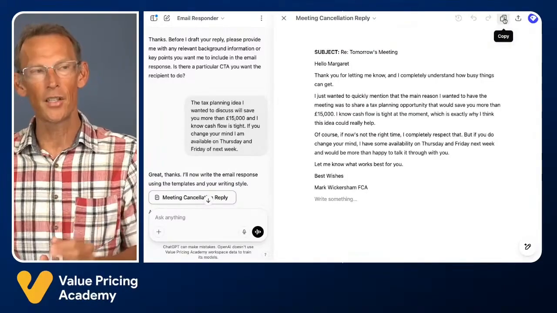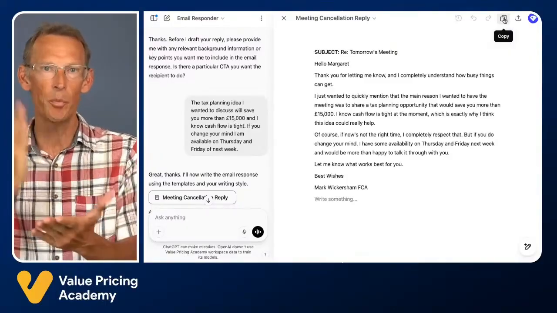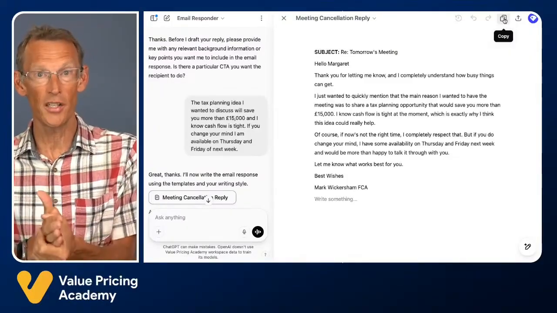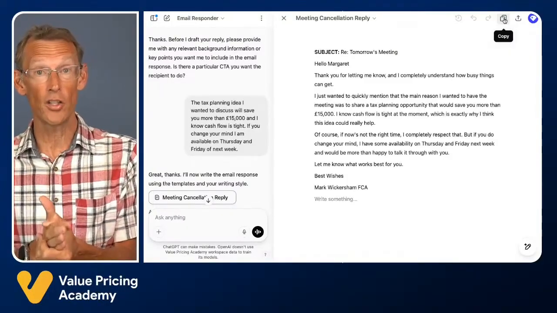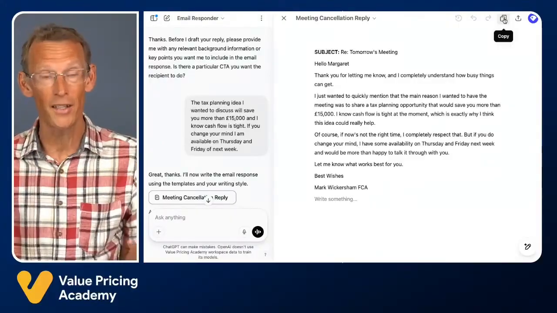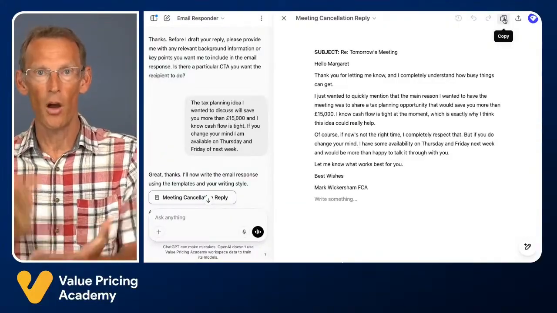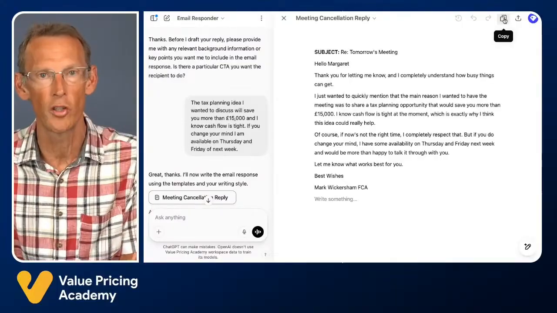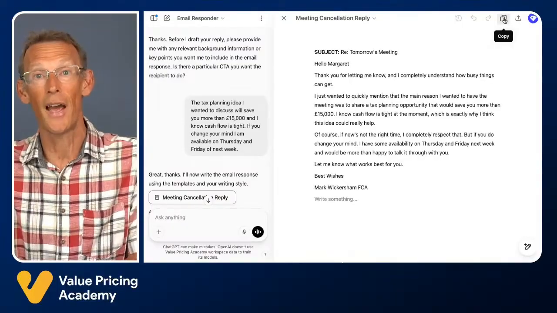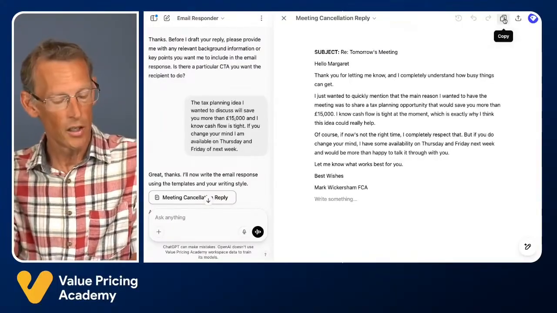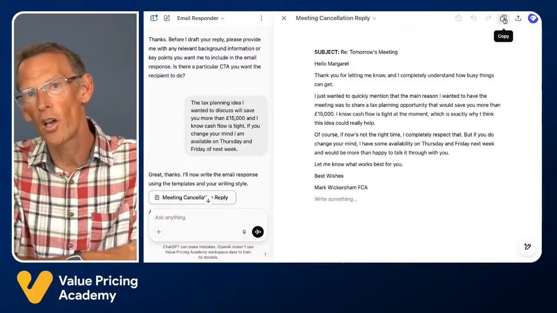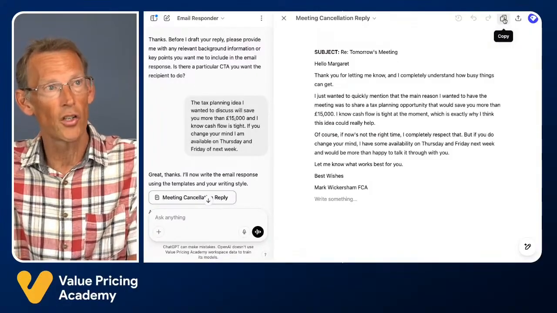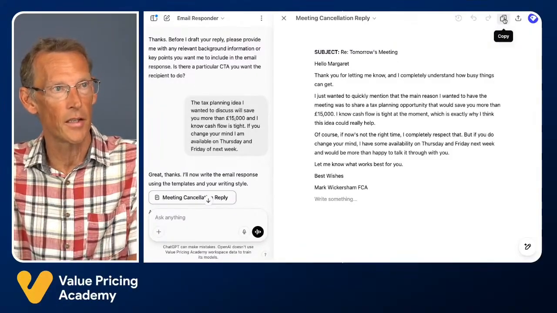GPTs are best when you have something highly specific. In this case, it's a simple system. I just want you to read an email, give you some information about how to respond, and then write it in the way I write my email. So highly specific task. And secondly, repeatable. Do we want to respond to emails regularly? You probably do it 10, 15, 20 times a week. Just imagine how much time you could save answering emails with something like this.